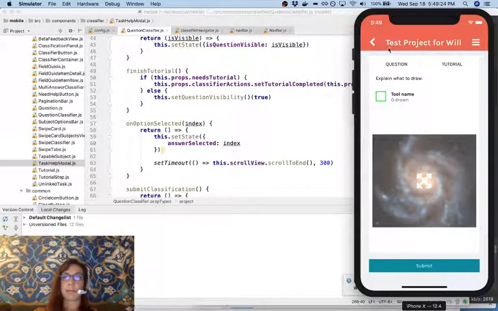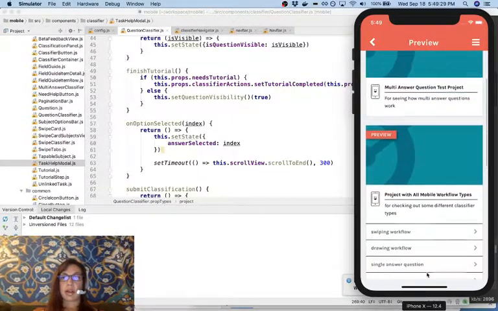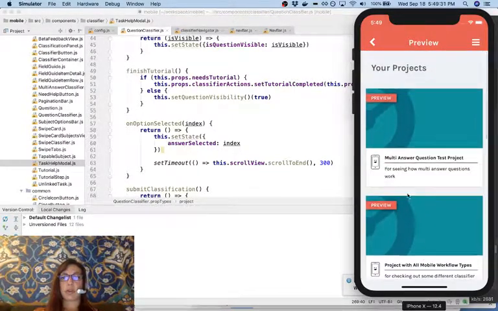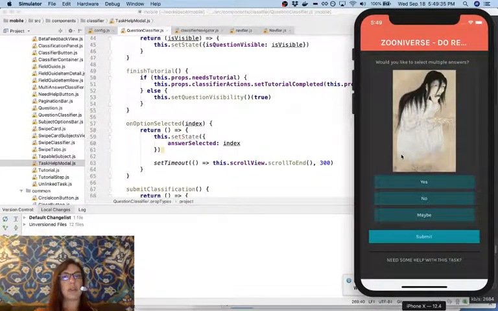Great. Now I'm going to back out of this. I'm going to go to multi-answer question test project. What else do you notice changing besides the theme? So if you take a look now at our navigation bar, what you'll notice is that there is no back button on the navigation bar here, and there is no hamburger menu on the navigation bar here.